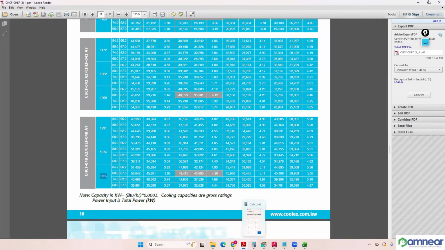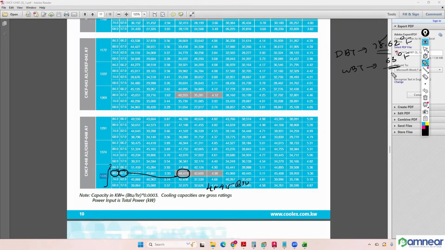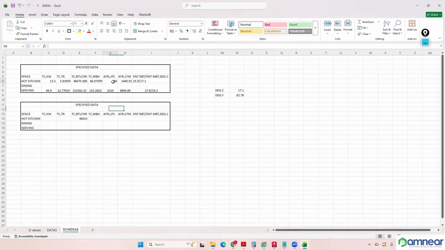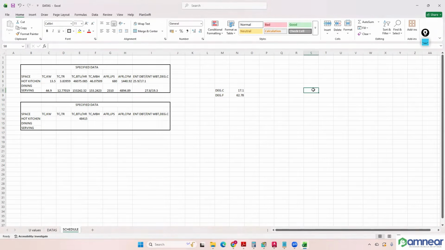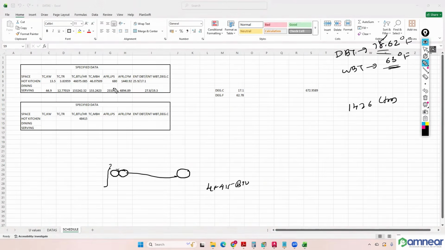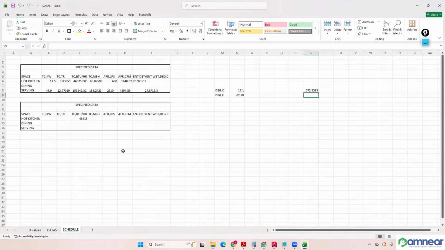1426 CFM. Whether that will match? We need how much CFM? 680, right? Our airflow rate is 680. But here we are getting 1426 CFM, divided by 2.119, you can find that is in liter per second, 672. Okay, fine. We need 680, but the selection is 672. Plus or minus 10% allowance is fine there. Like that only we will get. Sometimes this way also we will not get. Okay, no problem. So airflow rate is also matching.